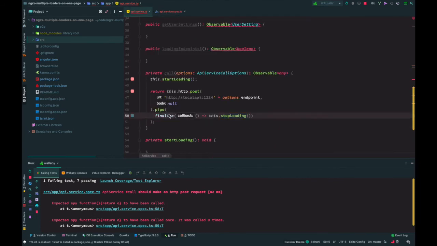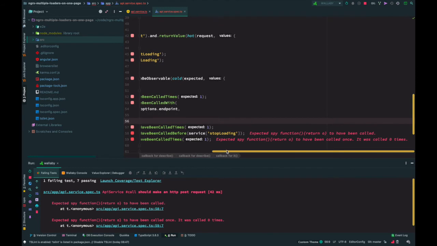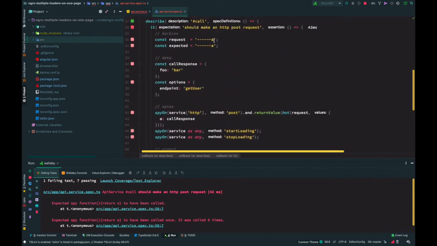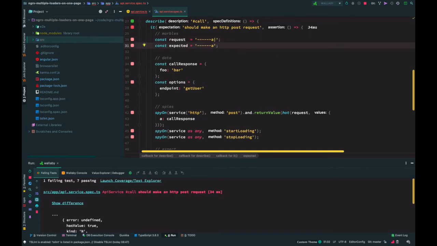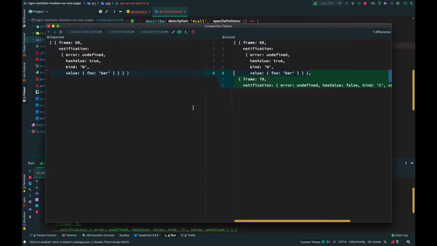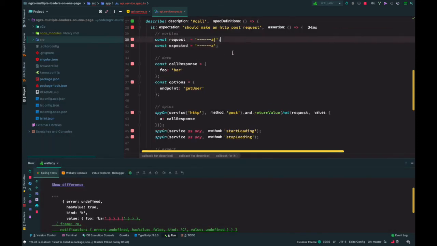As you can see, tests are still failing, and that's because these spies haven't been called. That makes sense because we've called on finalize here, but in our marbles we've only defined that A occurs. We haven't defined a complete action, so I can use the pipe symbol to define complete. If you notice, I do the one pipe, and now it's a little closer. I can click show difference in the Wallaby console, and I can see frame 60 matches as I'd expect, but frame 70 in the actual output is added and it's not existing here. I'm expecting it to be a notification, has value false, kind C, which is a little difficult to find in the documentation, but that means complete. So I now know that if I add a pipe here as well, then tests are going to pass.